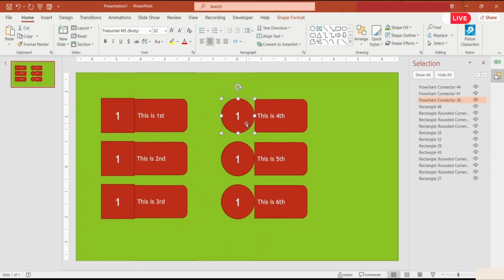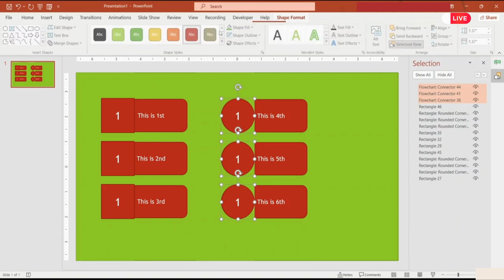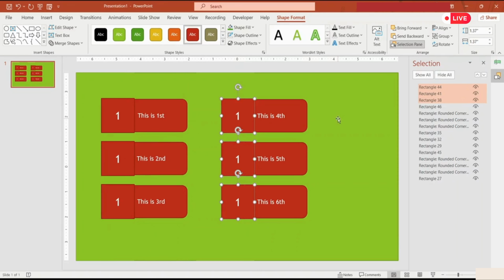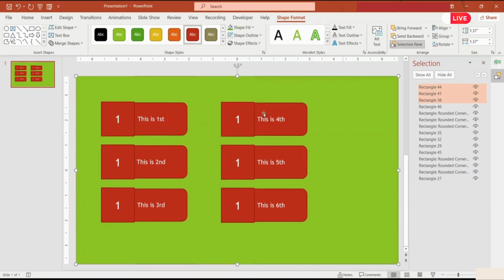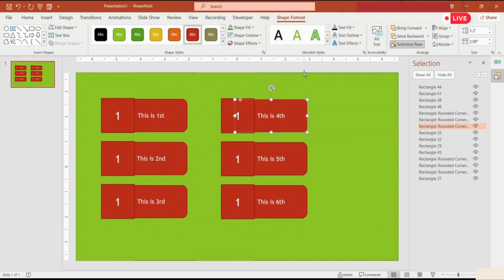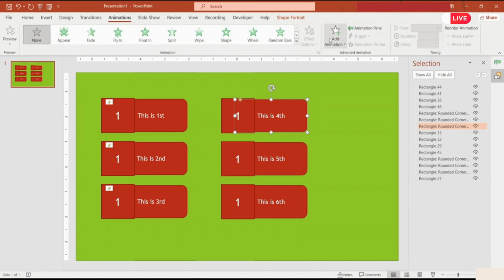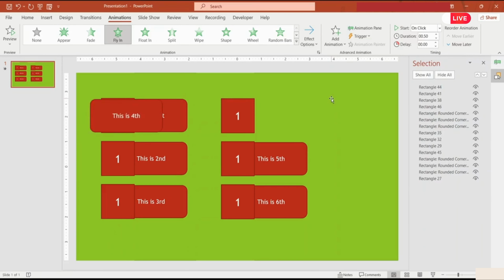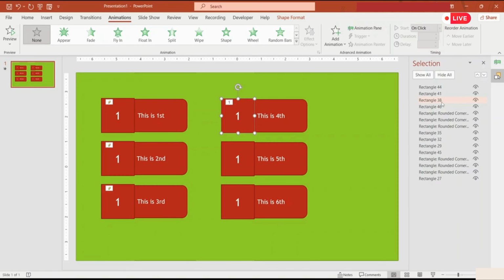I'm going to select all of these shapes, go to shape format, edit the shape, and change the shape into a rectangle. And as they are 44, okay, so this is 38. So I'm going to add 38 right now. I'm going to click on animation and do the same thing on all of those. Click on fly in, effect option to be left. 38 will be it. So I'm going to click over here and set it to 38.